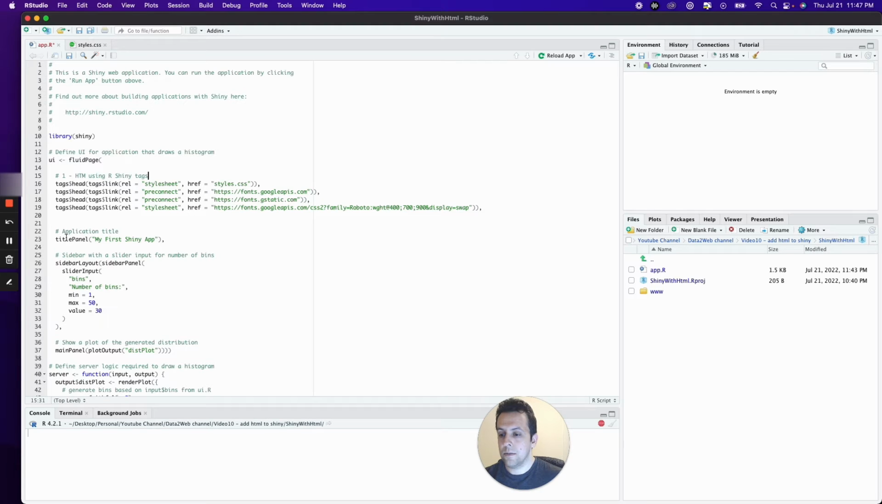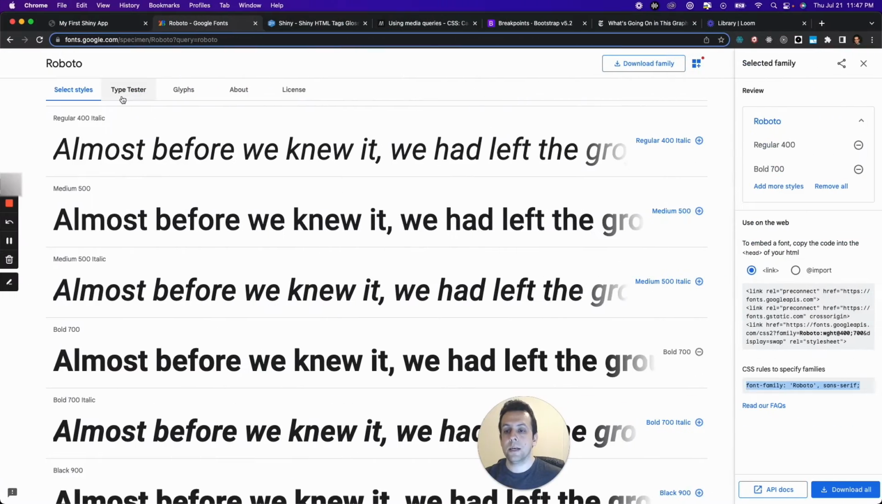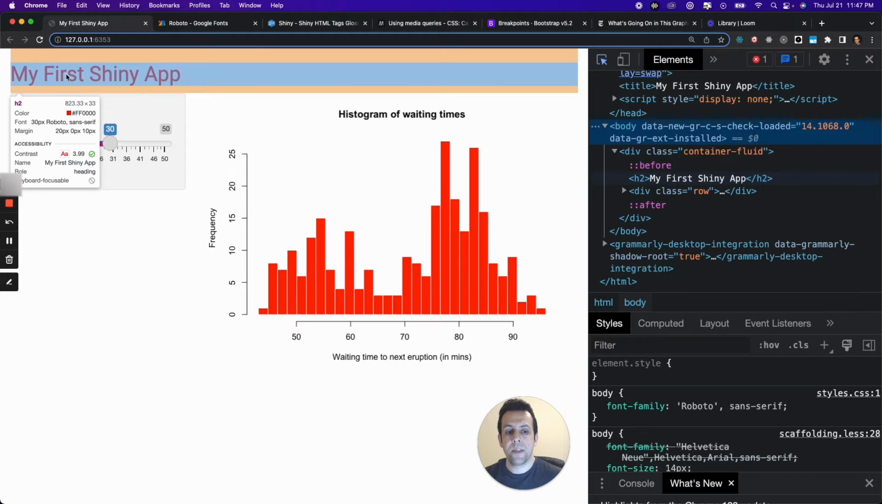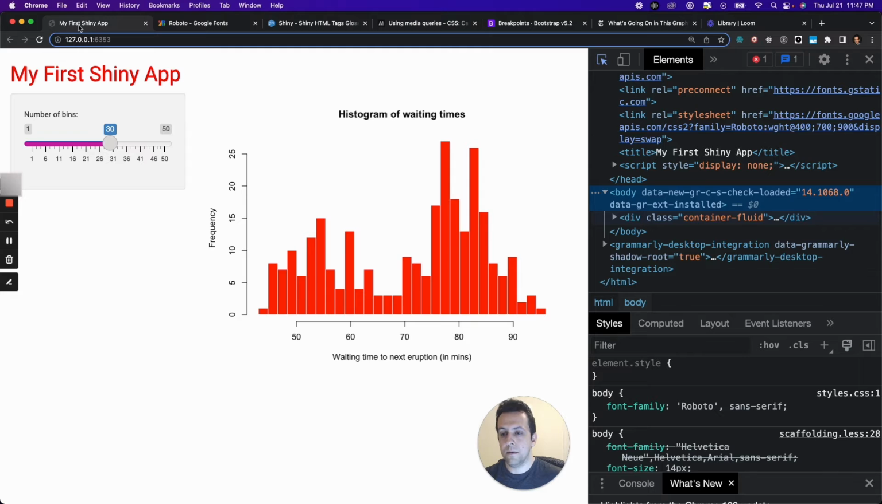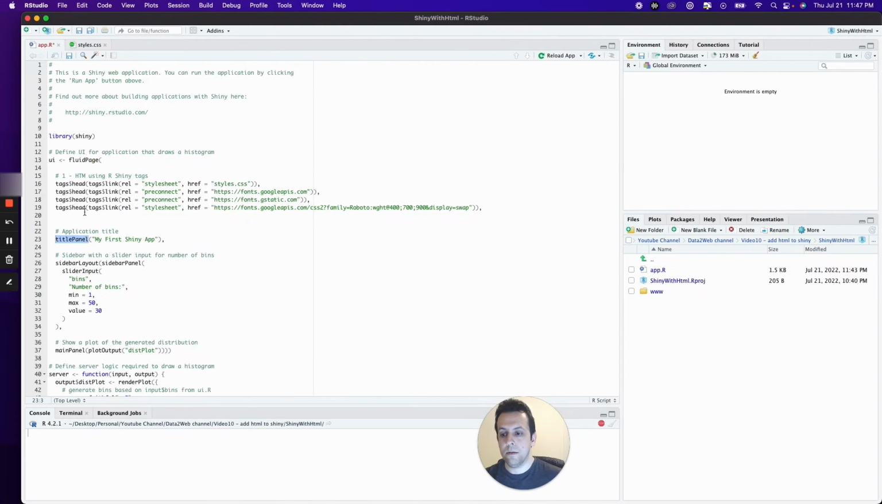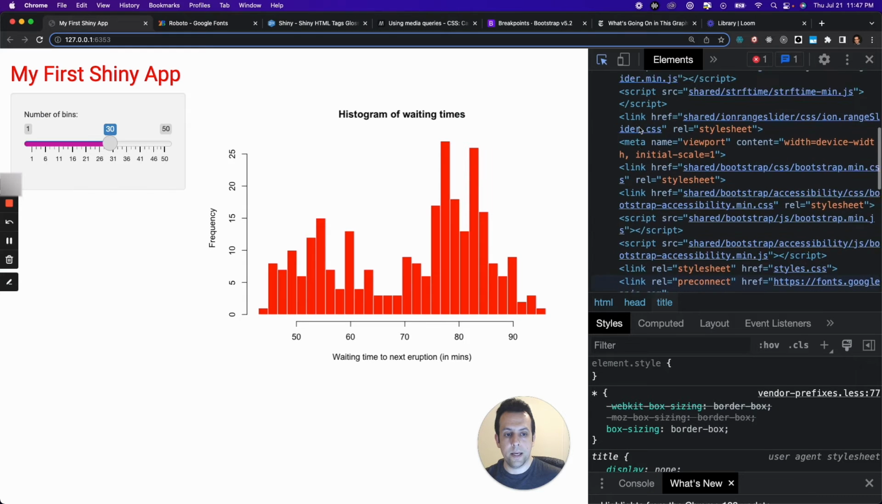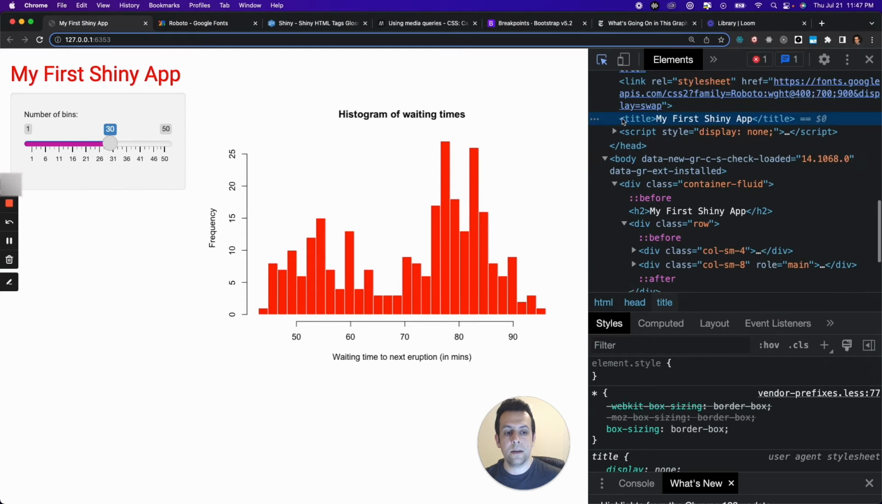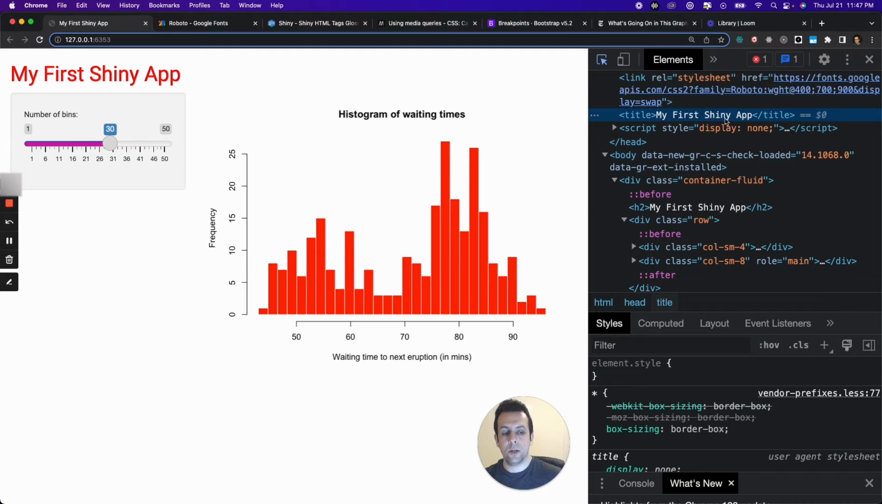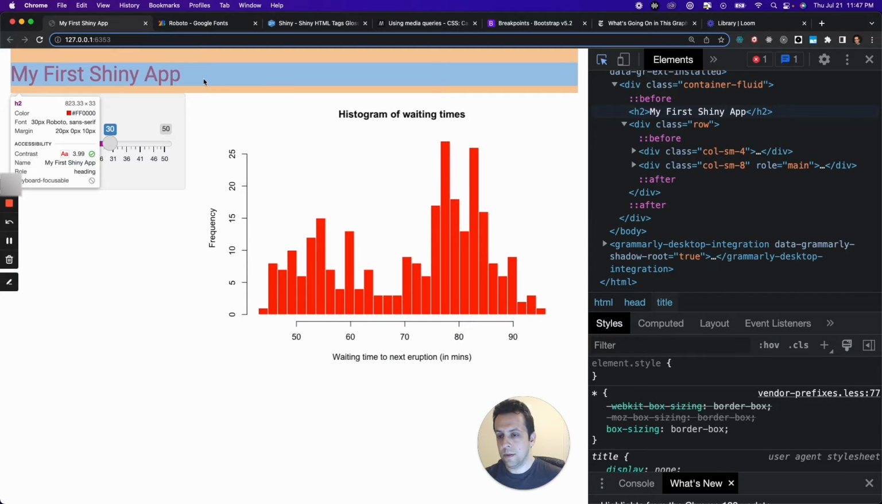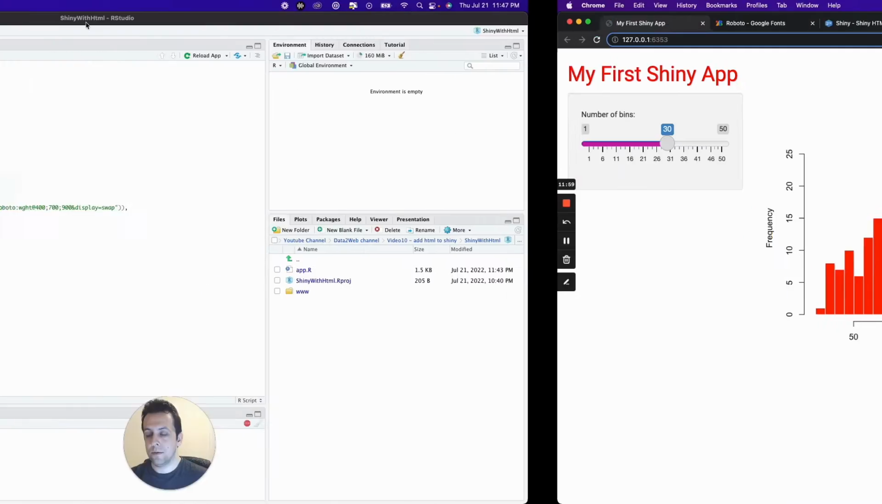The next thing that I wanted to talk about is this title page. As you can see, this title page, which says my first shiny app, is appearing here and also here. The way it's appearing up here is because with the title page element here, we are adding that title to our head. So again, looking at head here, we have this title, my first shiny app, but it's also adding it to our body. So we don't want this to be here, we just want it to be the title.